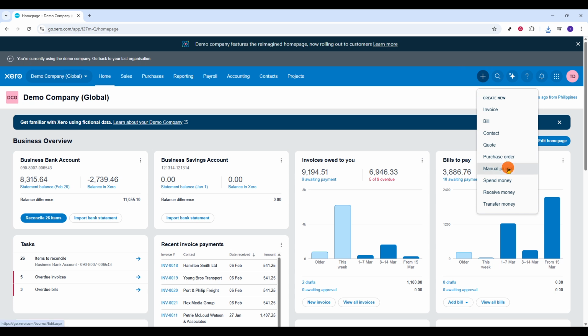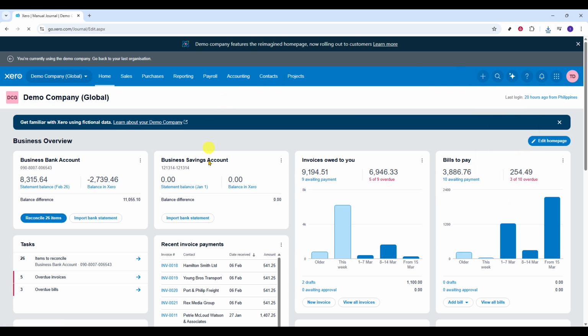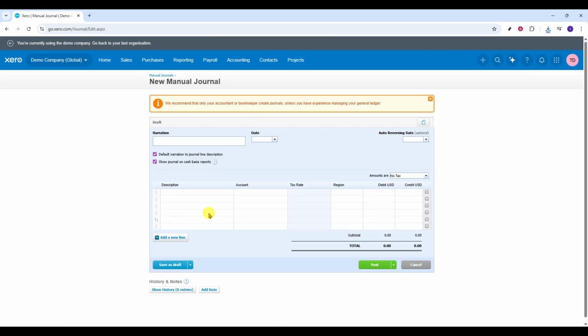Start by entering a clear narration. Think of this as the journal's headline, short, specific, and meaningful, so anyone reviewing later immediately understands why this entry exists. Next, set the journal date. Choose the date you want the adjustment to impact, typically the last day of the month you're adjusting or the exact date the transaction should hit your books.